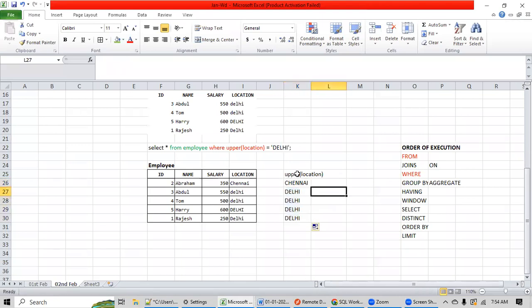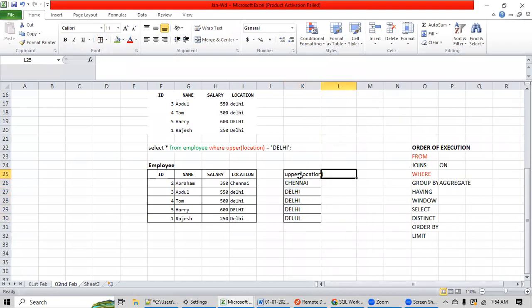Please check whether all the records of this location column are converted to uppercase, yes or no? Yes. Chennai, everything is converted to uppercase. This Delhi was in lowercase, it is converted to uppercase, correct? So this is the task of upper, that's all, to convert all the data to uppercase. Any question?